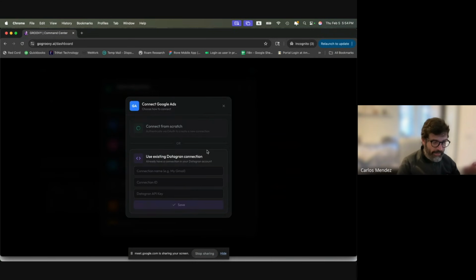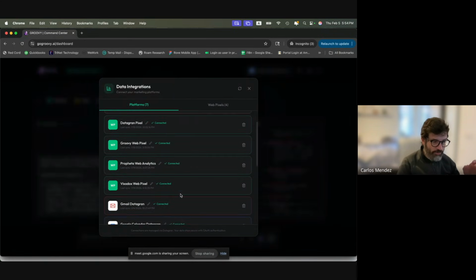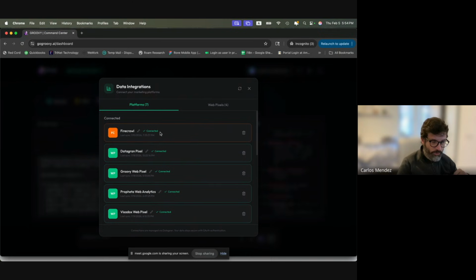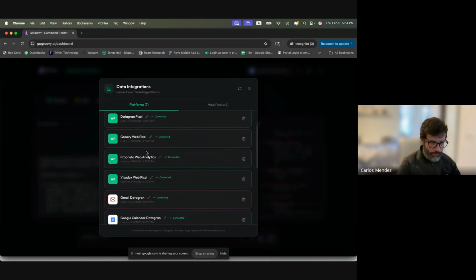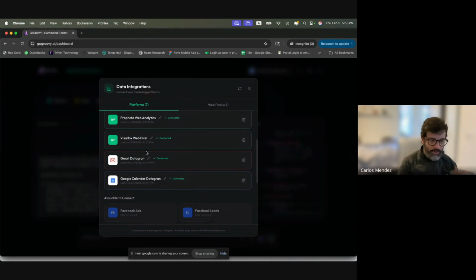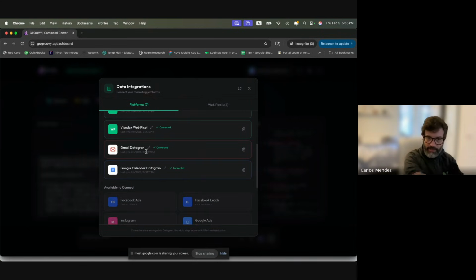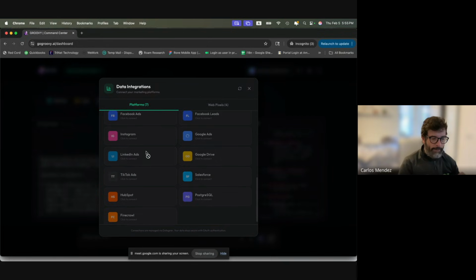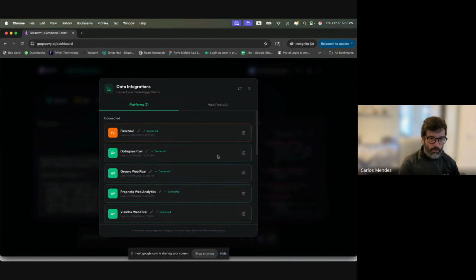Once you do that, and as you can see, I have all of these connections already connected. So I have Firecrawl, I have my Datagram Pixel, Groovy Web Pixel. So basically, we offer an out-of-the-box pixel. You don't have to do anything extraordinary. Just install your pixel in the website. It's a JavaScript snippet, and then we start tracking everything. And you're going to be able to basically do everything here. So it's amazing in terms of capabilities.